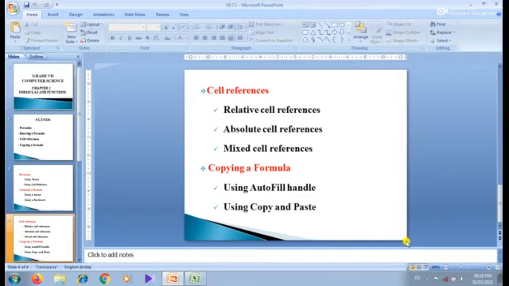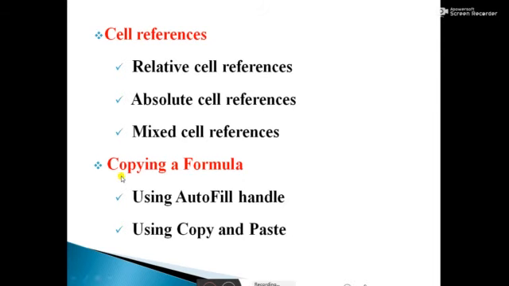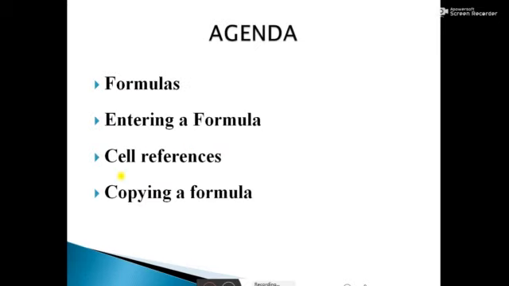Okay, so in this video class, what are all the topics we have discussed, student? Formulas, entering a formula. How can we enter the formula? There are two ways we can enter a formula, using a mouse and using a keyboard. Then cell references. Here we use three types of cell references: relative, absolute, and mixed. Then copying a formula. Here we use two methods to copy the formula, using the autofill handle and using the copy and paste option.